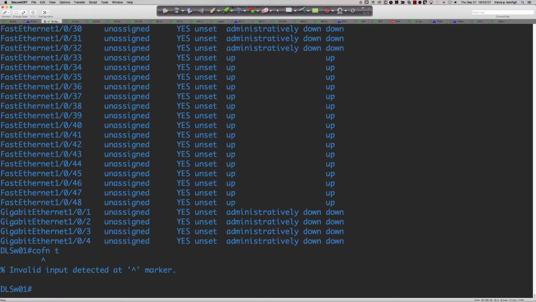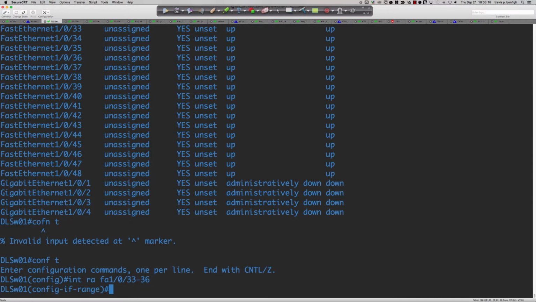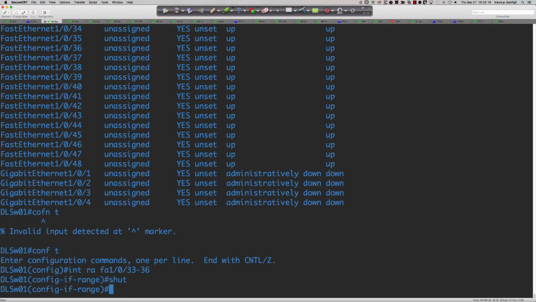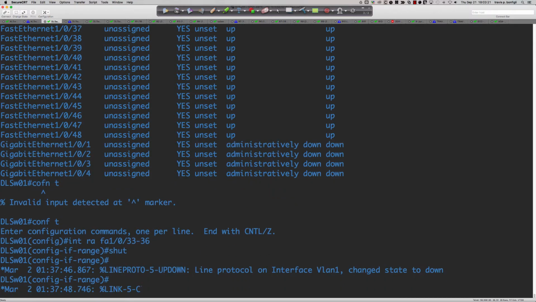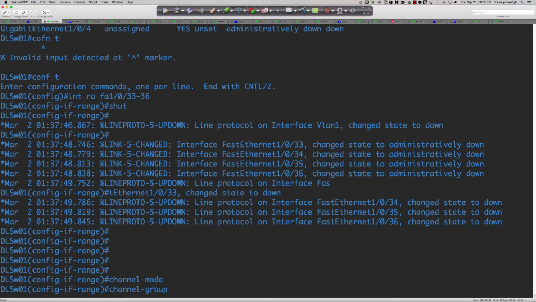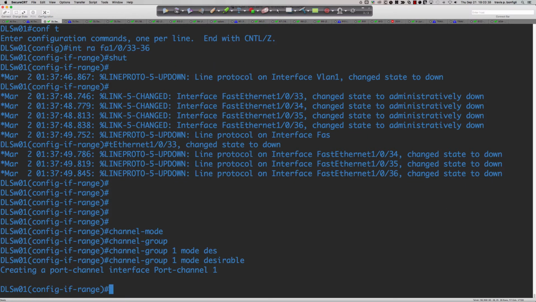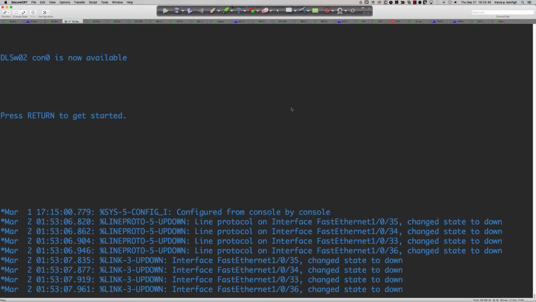So if I go into global config with the configure terminal command, I say interface range FastEthernet 1/0/33-36. And here, again, I want to shut these guys down before I start to do any of the configuration work on them. So what are we going to say first? Well, I'm going to say channel-group 1 mode desirable, right? Now you can see it creates the interface. Now, what didn't I do? Yeah, I didn't make these trunk ports. So let's see what happens when that's what we do.